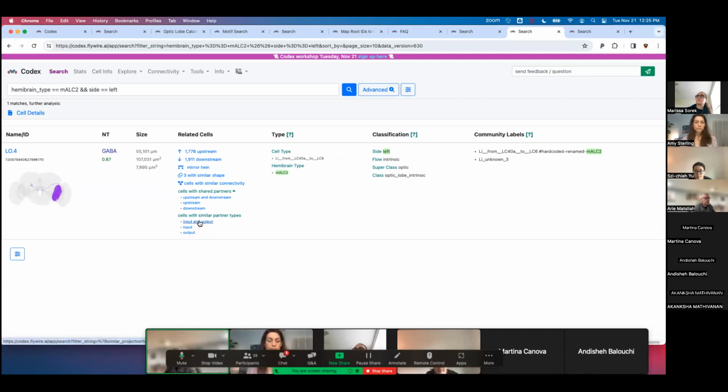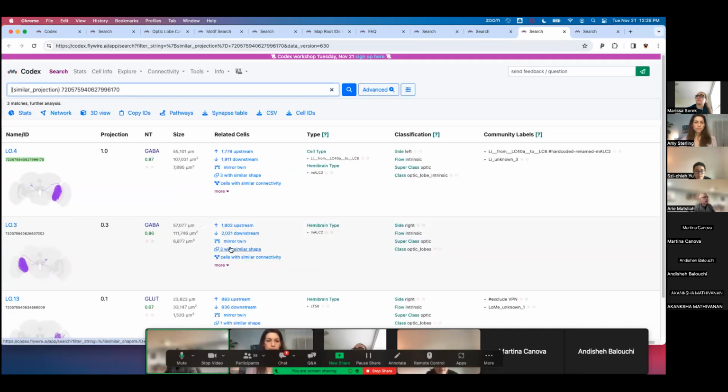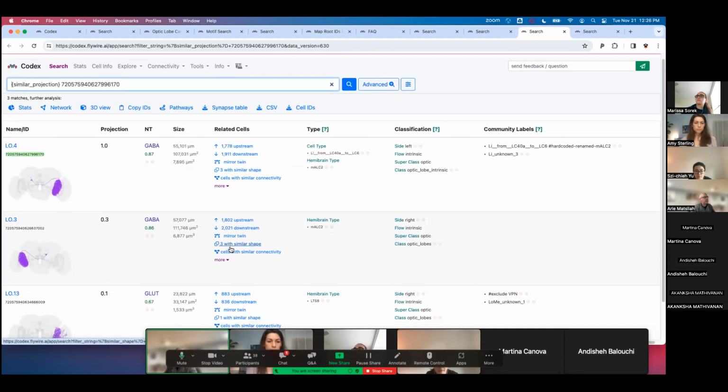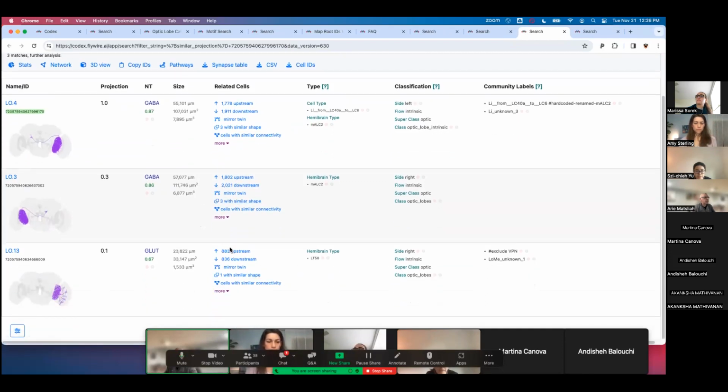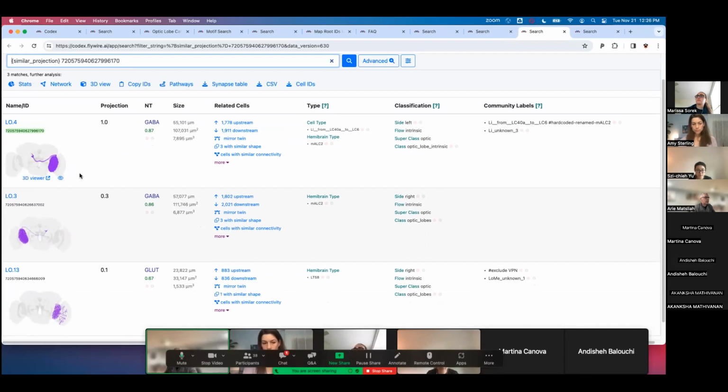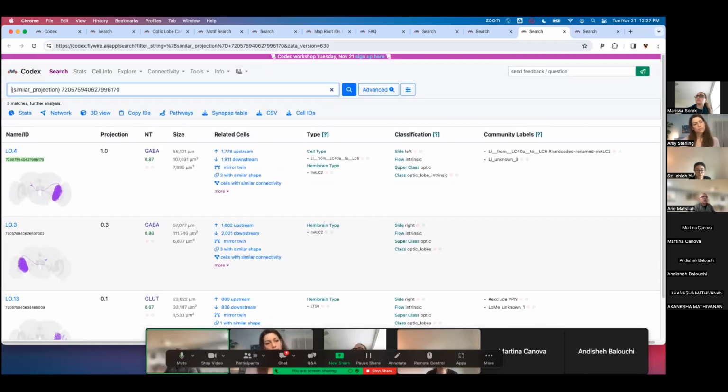Then here again, let's try this one. Again, now I'm looking for cells with similar input and output types, not just individual inputs. And indeed, it made the jump over to the other side of the brain because these two cells have the same upstream, downstream types, but not the same upstream, downstream individuals. All right, so I think I will pause here and see if there are any questions about the demo.